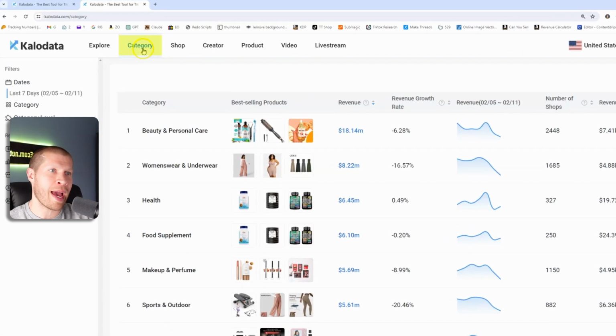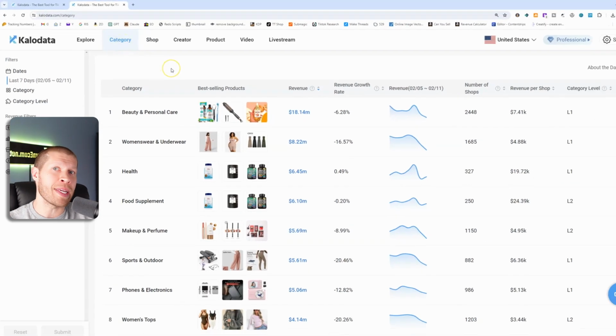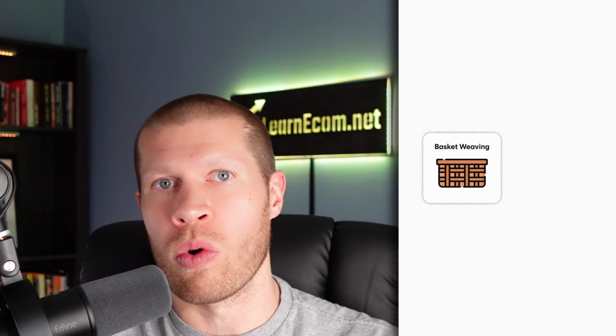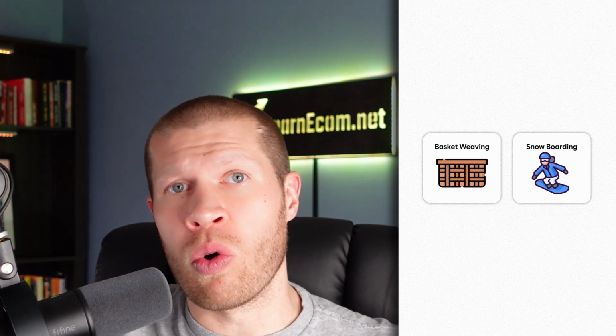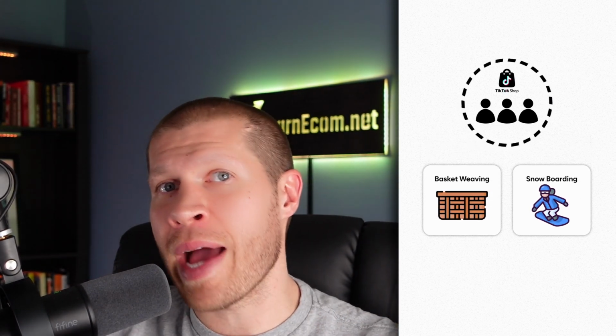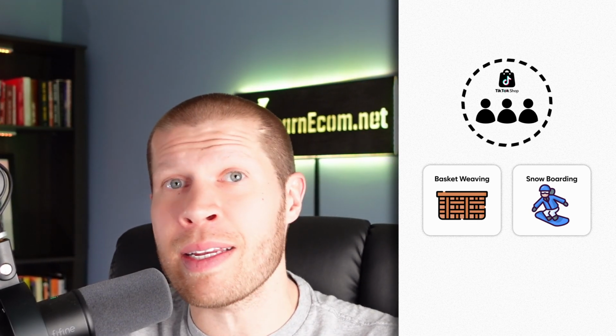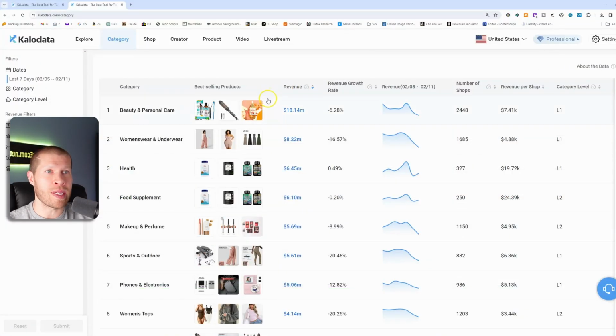So if you click on category at the top, you'll see that it literally categorizes everything for you from top revenue categories on down, right? Because while you might think that basket weaving is cool or snowboarding is really cool, are there actually people buying products on TikTok Shop within those categories? That's the biggest indicator, right? So as you can see, it's already preset this way. The biggest category by far is beauty and personal care, which is double the next category, which is women's underwear and clothing like that, right?